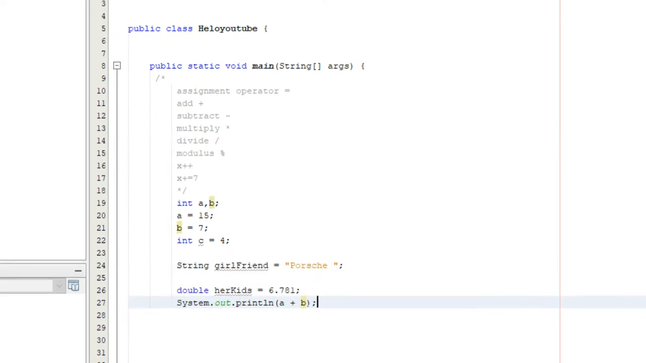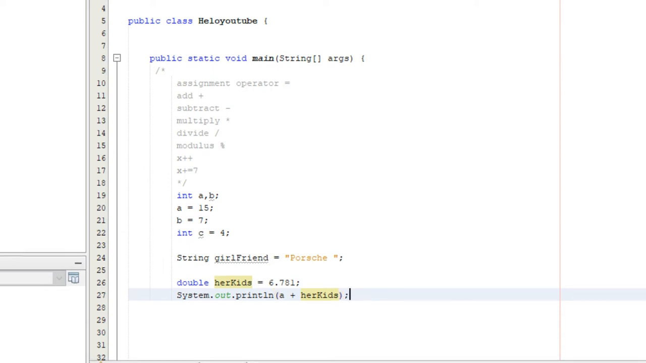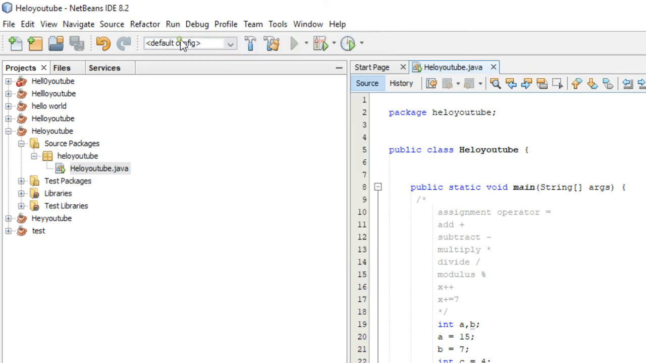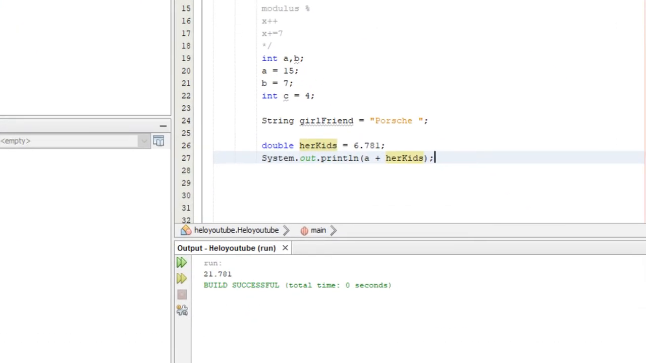We can also add integers and doubles together, and the way it works is we will put her kids, which is a double. It converts a into a double, which would be 15.0, which is now a double since it has a decimal point, and her kids 6.781. So if we added that, it would be 21.781.